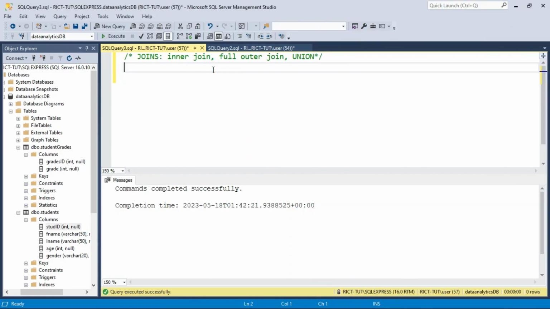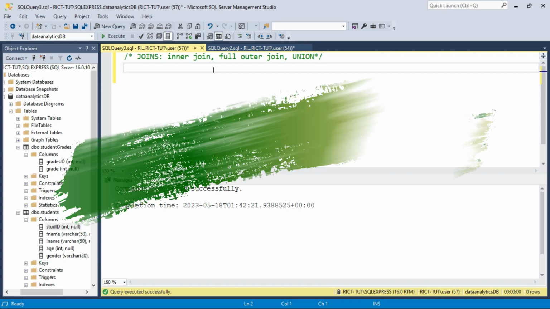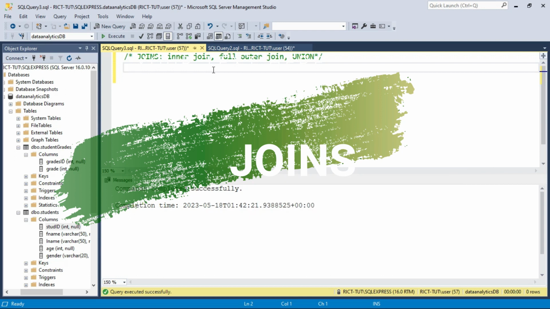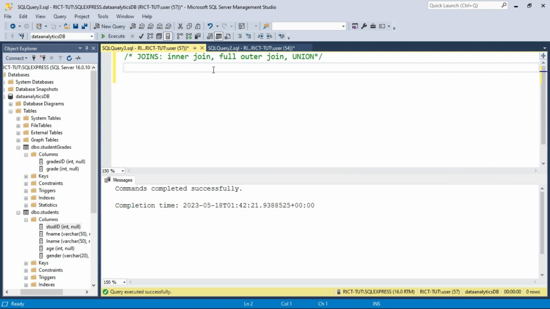Hello, welcome back into the classroom. And in today's SQL for data analytics class, we're going to talk about joins. So joins in SQL is simply used to combine two or more tables to pull out records. And there are several joins, but in this tutorial we're going to talk about inner joins, then full outer joins.